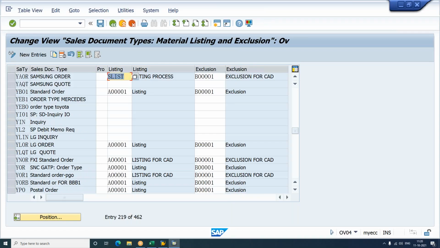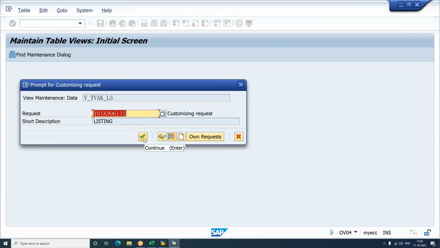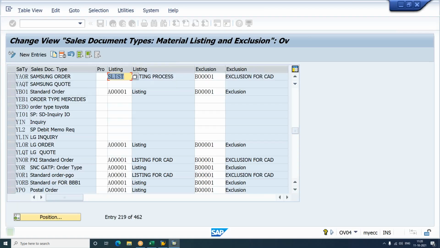Click on enter. Once we create our exclusion procedure, we can assign it over here. Right now, I'm just maintaining our listing procedure. So maintain this one, click on enter and try to save. Okay, data was saved, procedure has been assigned against this particular document type.